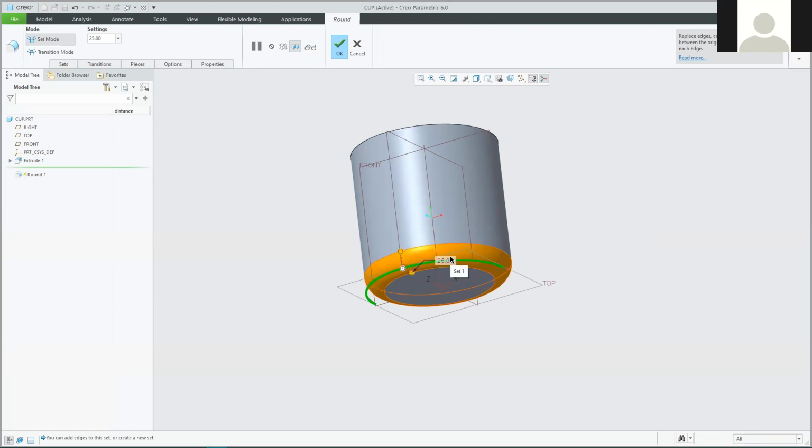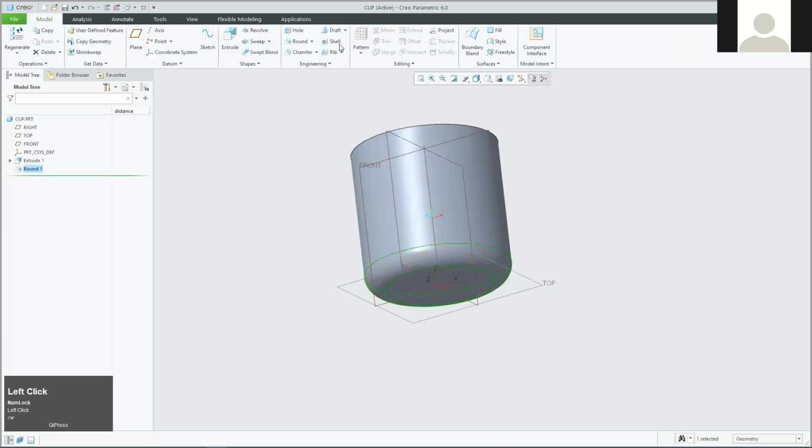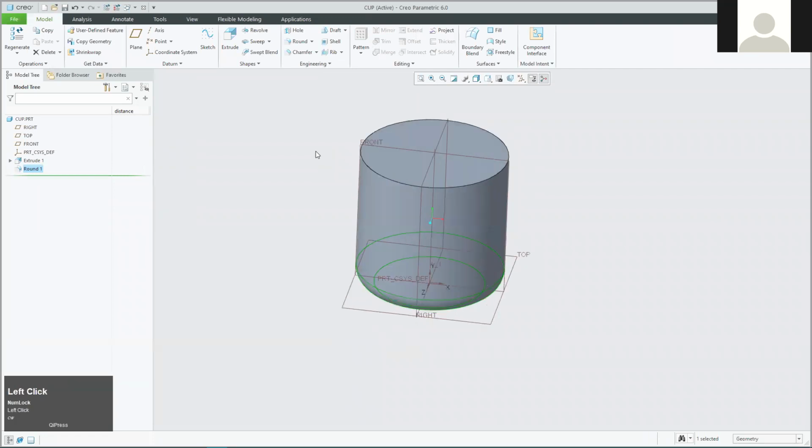As I say, this isn't super critical, the actual dimensions in this example. This is more just to give us some geometry to perform some of the analysis features that we're going to be learning how to use. But yeah, if you want to follow along with me, that round is 25. And then the final thing that we're going to do is shell out the inside of this part.